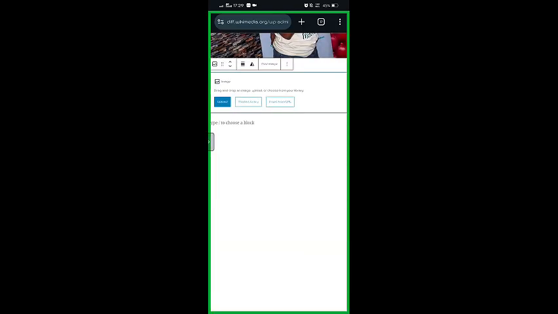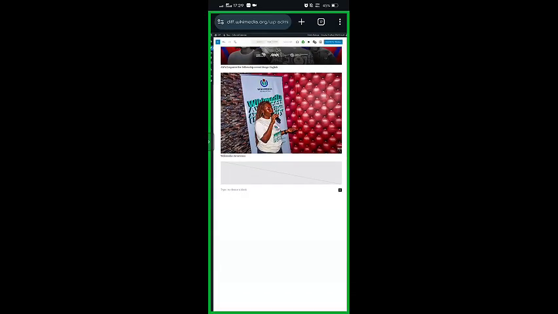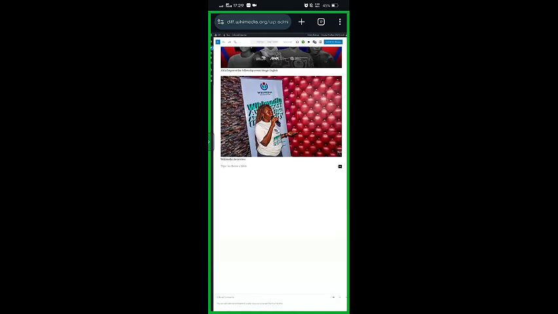So you can just click this and delete. It doesn't want to go out. So you just click on undo twice and it's going to go out. So now let's try adding a gallery.